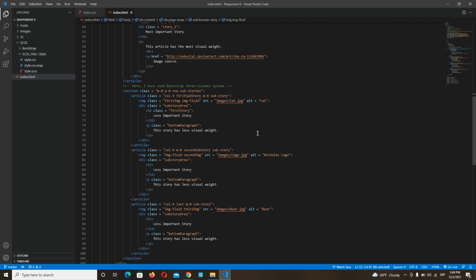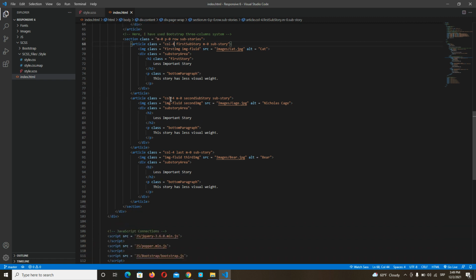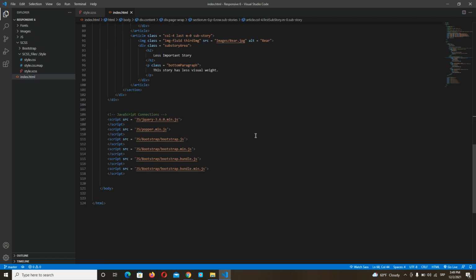On the bottom part, you can see that I have used the Bootstrap 3-column system. I created a row where I inserted col-4, second col-4, and third col-4, and it created an excellent responsive effect. On the bottom you can see JavaScript connections for jQuery, which is a requirement for Bootstrap, also Popper, which is a requirement for Bootstrap, and other Bootstrap files.